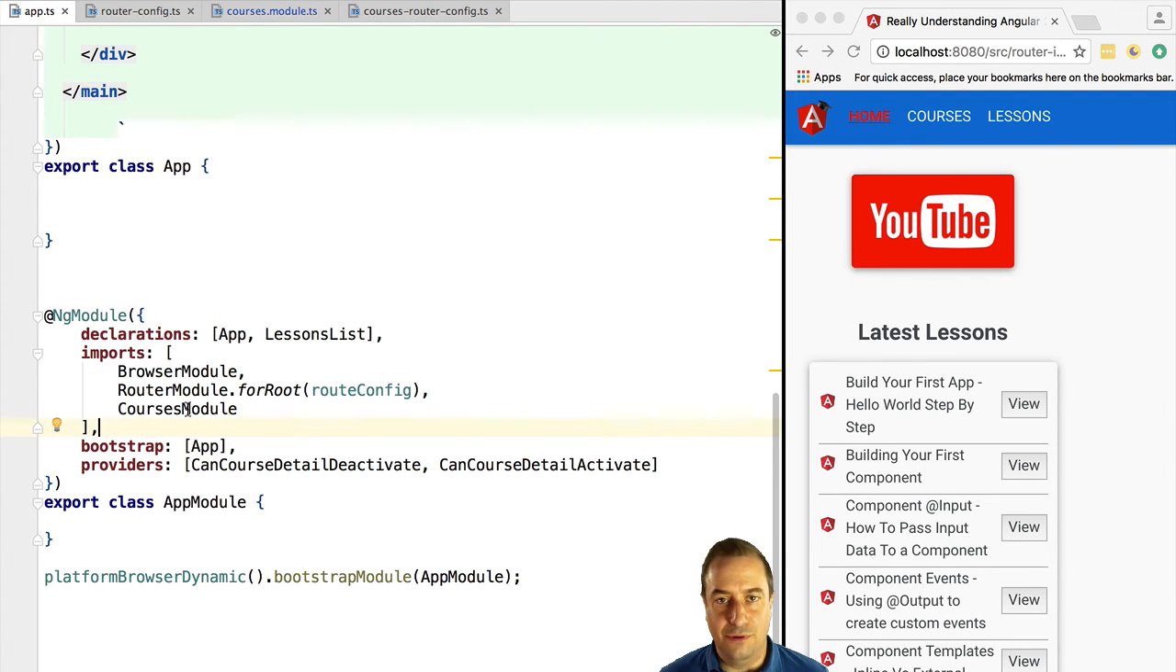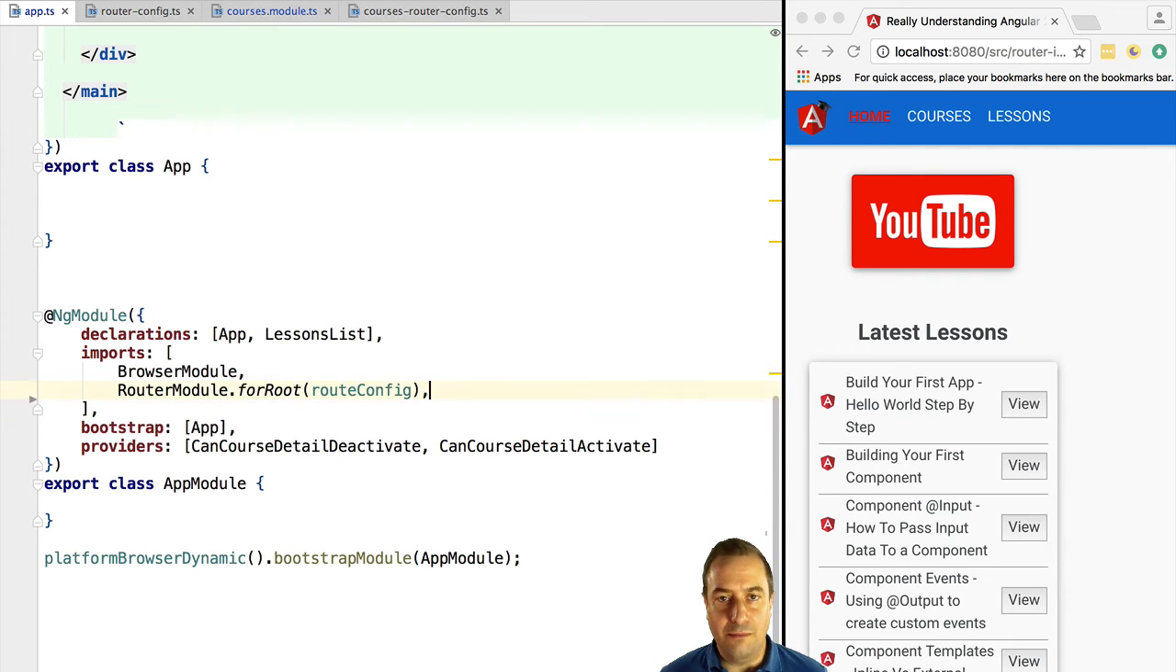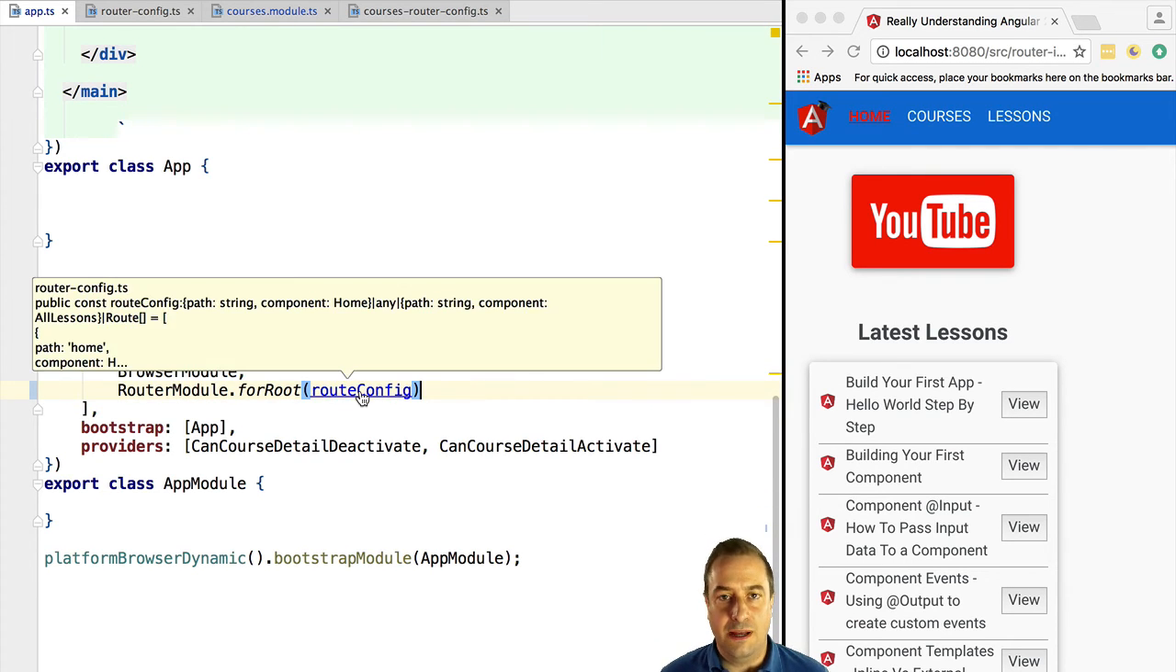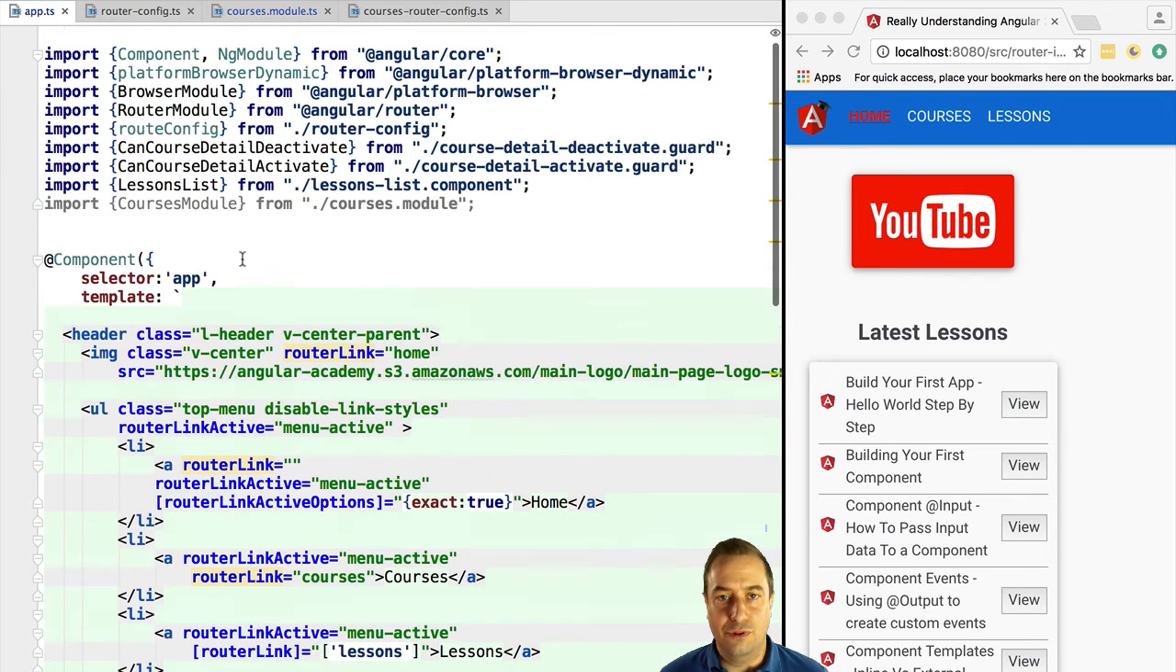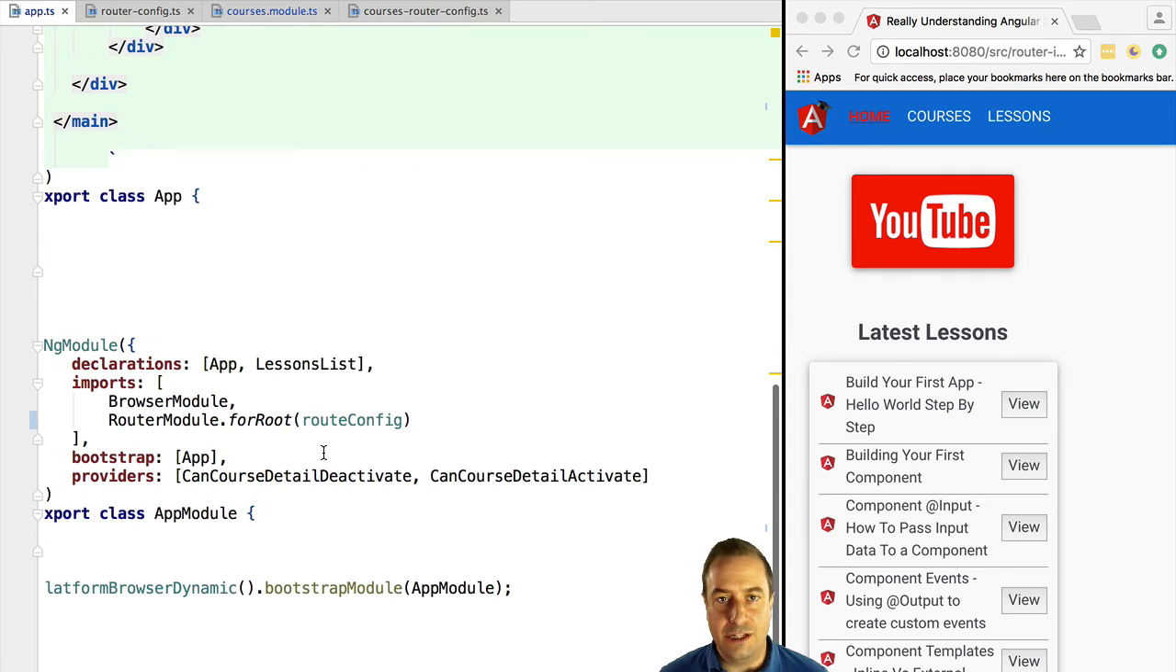So what we are going to do now is configure the router to lazy load this module, the courses module. So the first thing that we need to do is to remove the import of the courses module from our application root module. This way there is no reference between our application and this courses module.